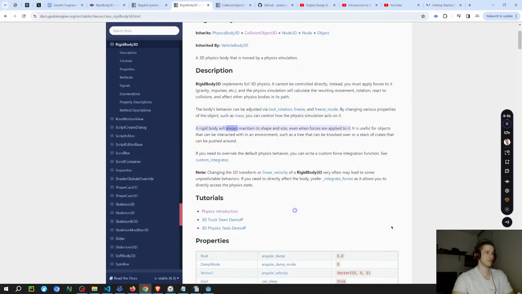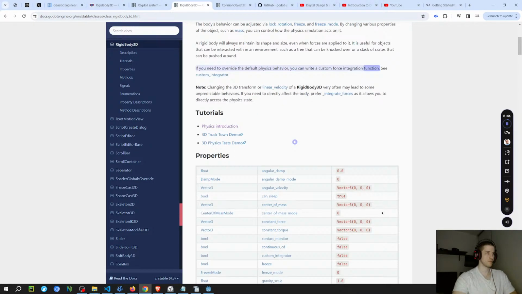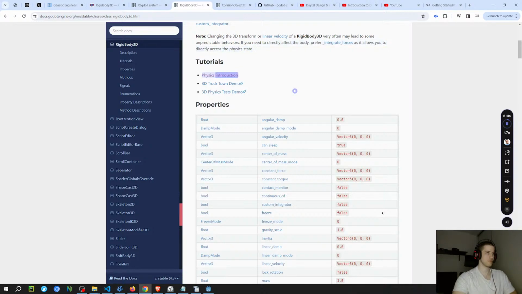A rigid body will always maintain its shape and size, even when forces are applied to it. It is useful for objects that can be interacted with in an environment, such as a tree that can be knocked over, or a stack of crates that can be pushed around. If you need to override the default physics behavior, you can write a custom force integration function. See custom_integrator. Note: changing the 3D transform or linear velocity of a RigidBody3D very often may lead to some unpredictable behaviors. If you need to directly affect the body, prefer _integrate_forces as it allows you to directly access the physics state. Tutorials: Physics introduction, 3D Truck Town demo, 3D Physics Tests demo. Properties: float, angle.